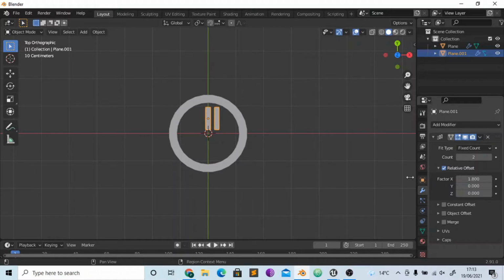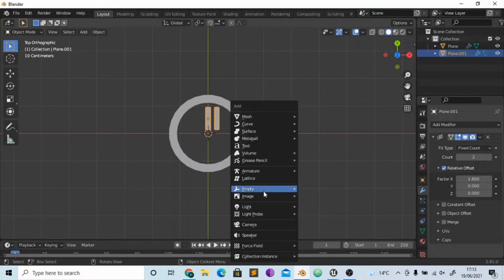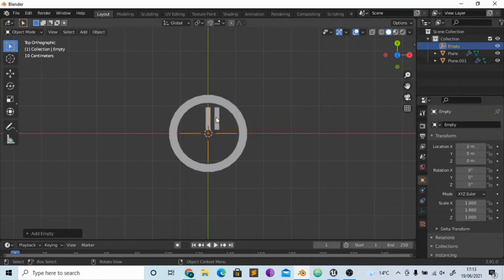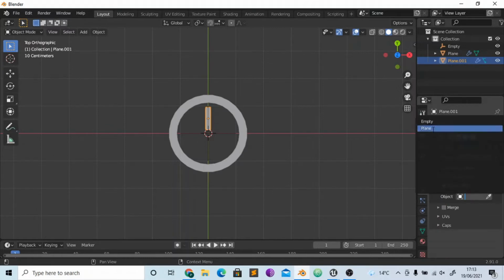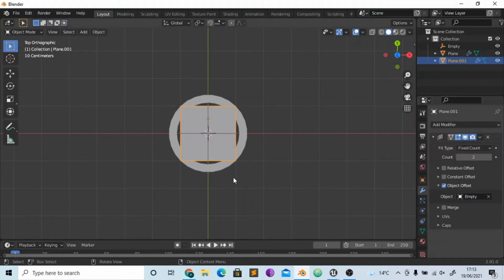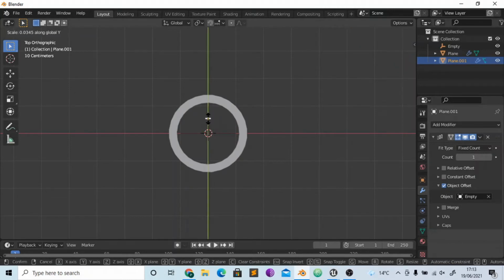We don't want that. So go back to your object mode tab, your editor, Shift A to add a new one, and you want an empty plane axis. We now go back to the plane, go to relative offset, and you just want to disable that, and you want to enable object offset, and select your empty object there. Now you can see what's happened here is it's changed it a little bit, so yeah, we don't want that either. For the time being, go down to 1 for the count. I'm just going to scale mine in the Y axis just a little bit before we do this.